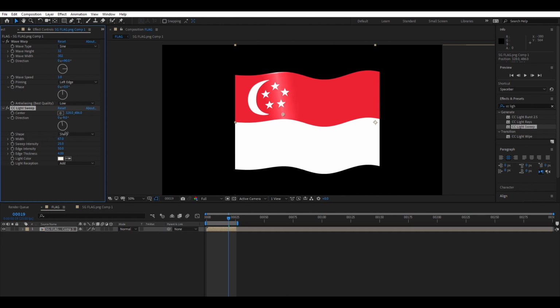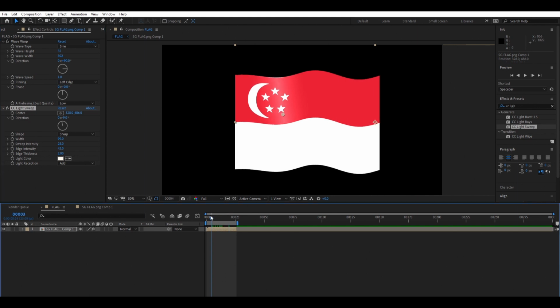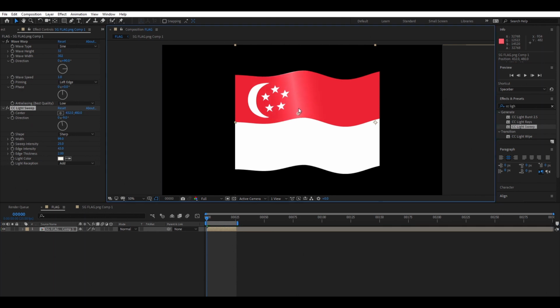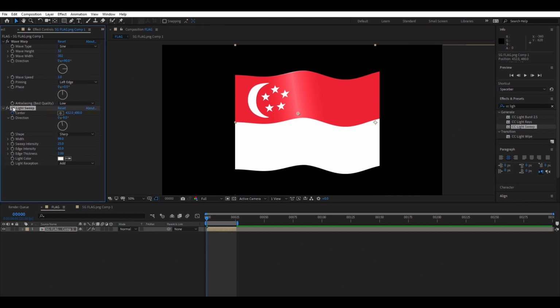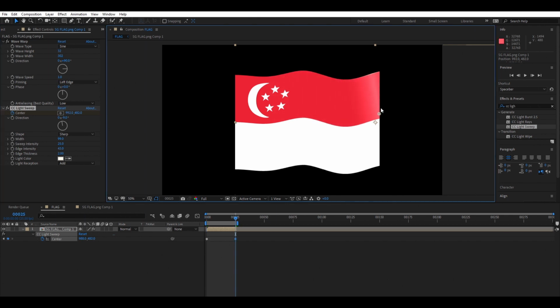I want the wavelength to be bigger, and then the edge thickness to be maybe smaller, and the intensity to be smaller as well. So we go to the first frame. I will animate this. Under center, set a keyframe. Press U to reveal keyframes on the layer. Go to the last frame, and I'll move this out.